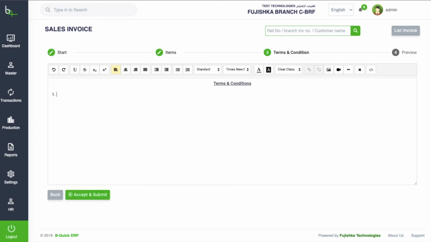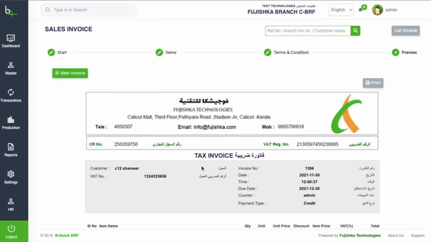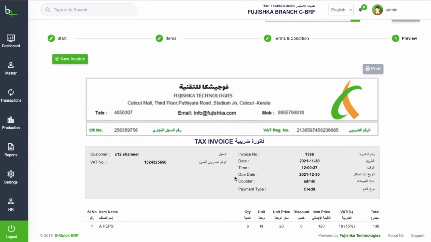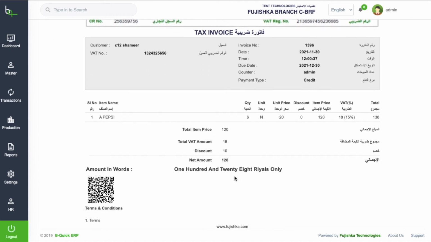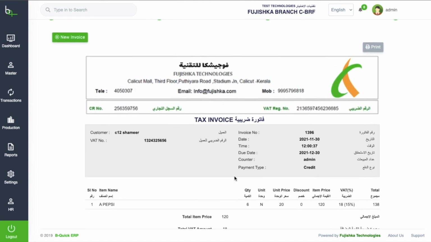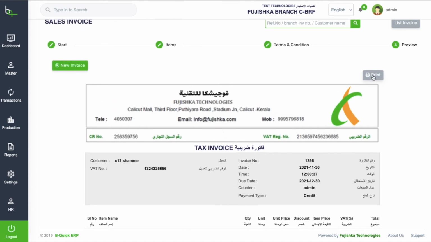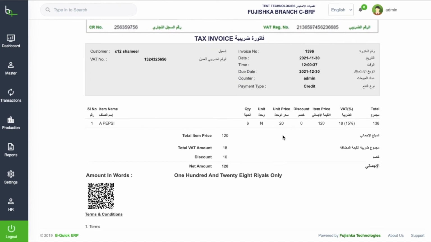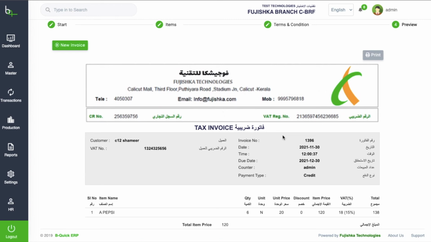In the next section, the user can add the terms and conditions. If the user has given default terms and conditions, that will be shown here, or the user can type it manually. When the user clicks on the accept and submit button, the invoice is completed. And this is the preview of the invoice. Now if we choose the print option, the invoice will be printed. So this is how we can perform a sales entry in this application.